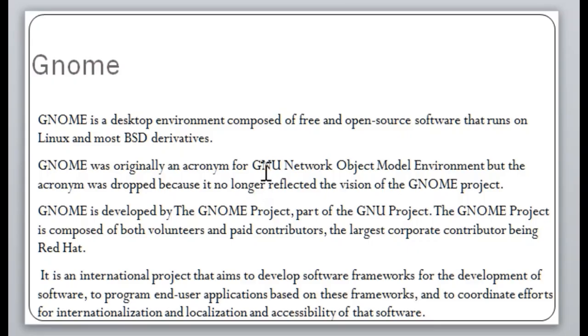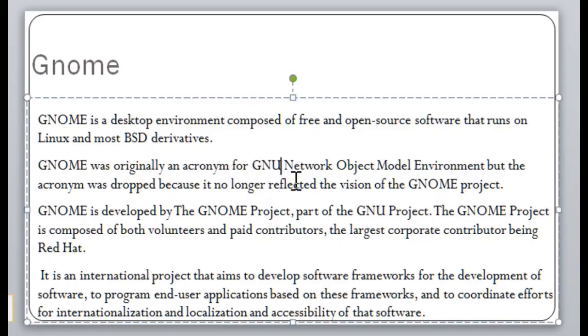And guys, anytime you see GNU, most people are going to pronounce that as GNU instead of saying GNU. GNOME is developed by the GNOME project, part of the GNU project. The GNOME project is composed of both volunteers and paid contributors, the largest corporate contributor being Red Hat. It is an international project that aims to develop software frameworks for the development of software, to program end-user applications based on these frameworks, and to coordinate efforts for internationalization and localization and accessibility of that software.